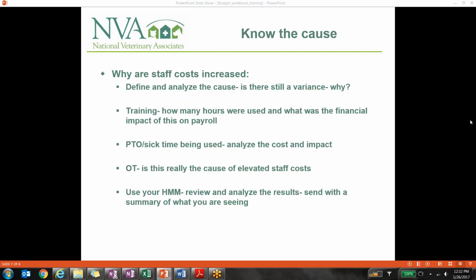Thanks for that, Dana. So that's one thing that I would say too, is let's look at that. If we say overtime is really the cause of the elevated staff costs, look on your HMM and see. If our staff costs, again, are over $2,000 and overtime's just $400 of that, we still have $1,600 we need to determine. And so there's only going to be so many reasons why staff costs are over.